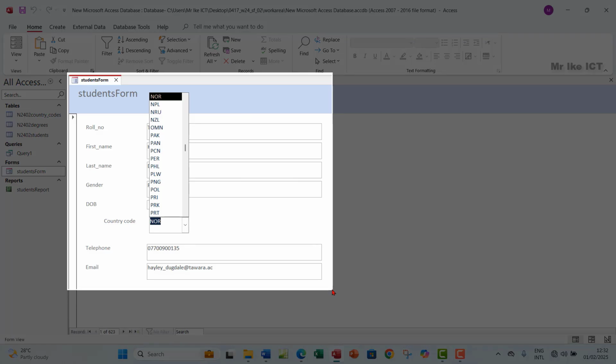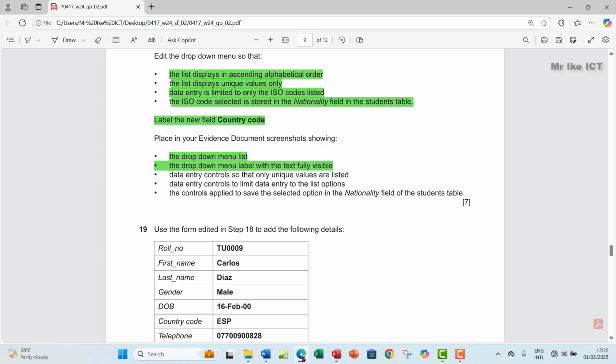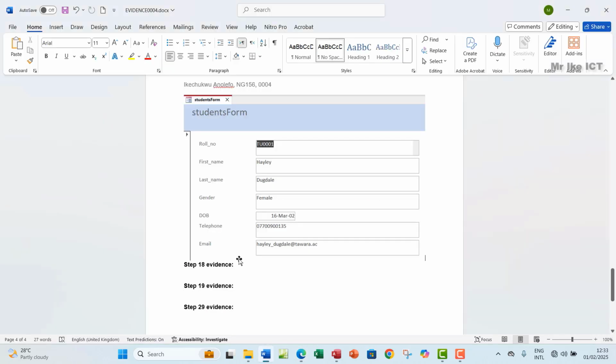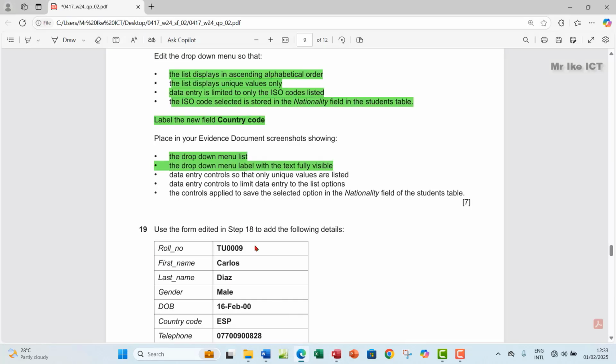So this shows the drop down menu list, and then of course the drop down menu label with the text fully visible, right? So that is that for me. That's step 18, so I'm just going to place it here, which is fine. The next one will be data entry control so that only unique values are listed, and data entry controls to limit data entry to the list options, right?